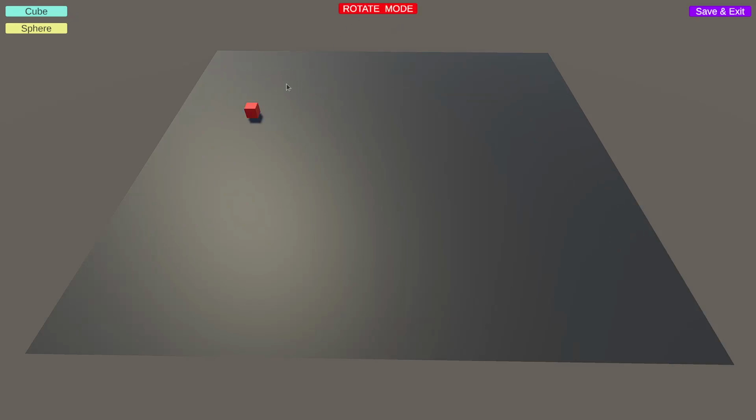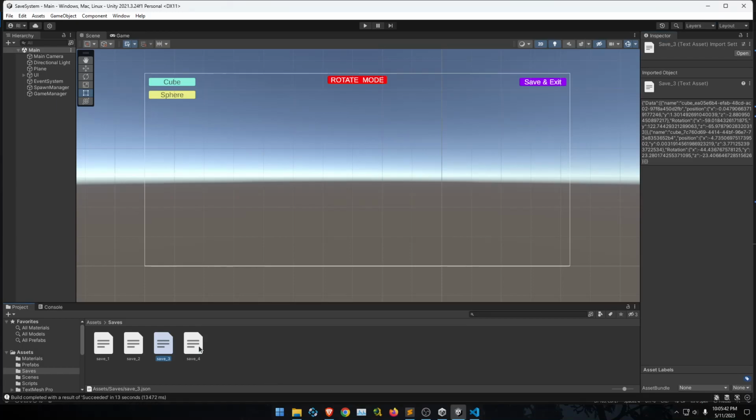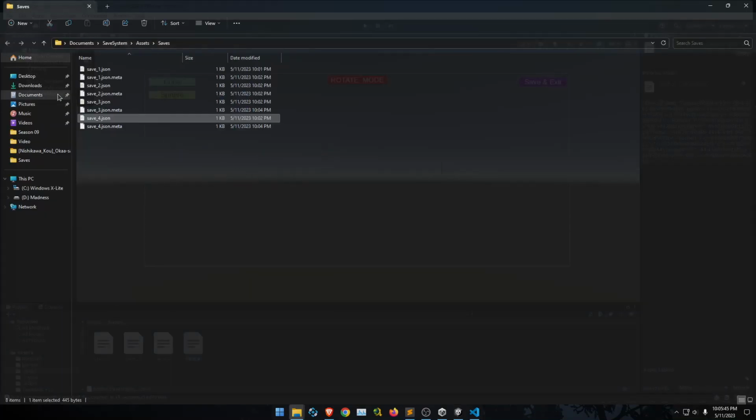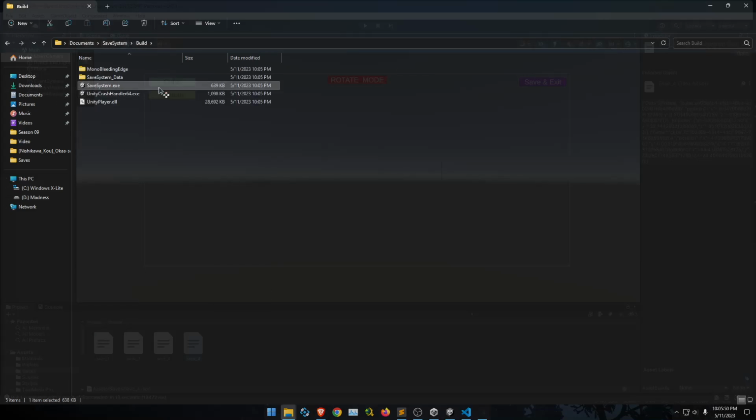So we have our game with free rotation. We can instantiate a game object, hit R to enter rotate mode. We're in rotate mode, hit R to drag mode, another cube, rotate mode, a sphere, drag mode, another sphere, drag mode, another cube in rotate mode. What else? So save and exit. Now if I basically go to show in Explorer, I can say save system build, then run the save system again.